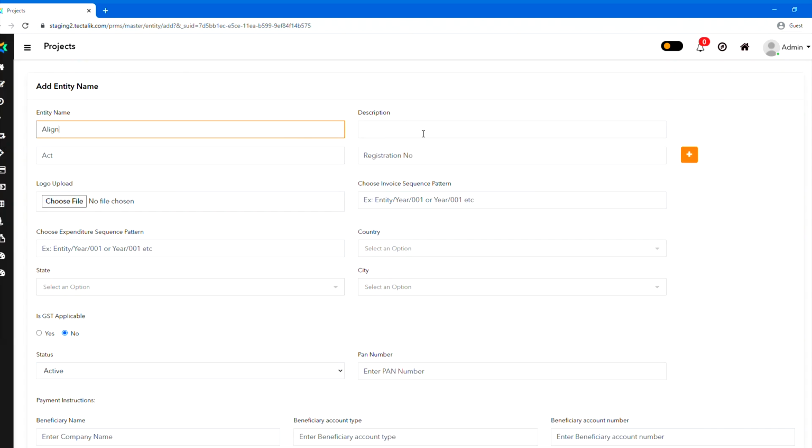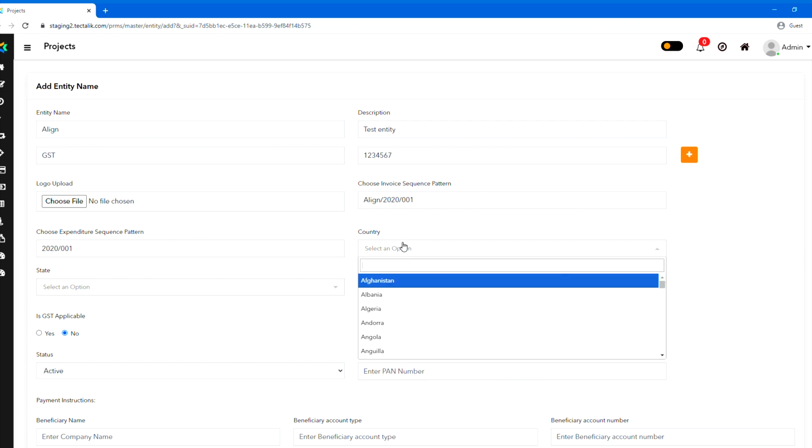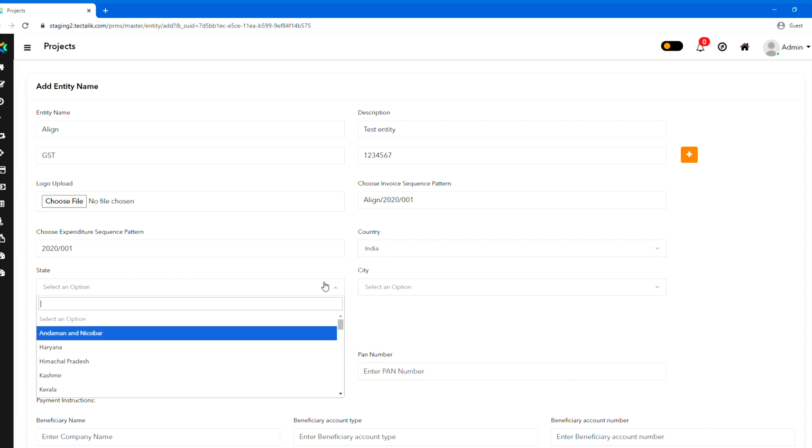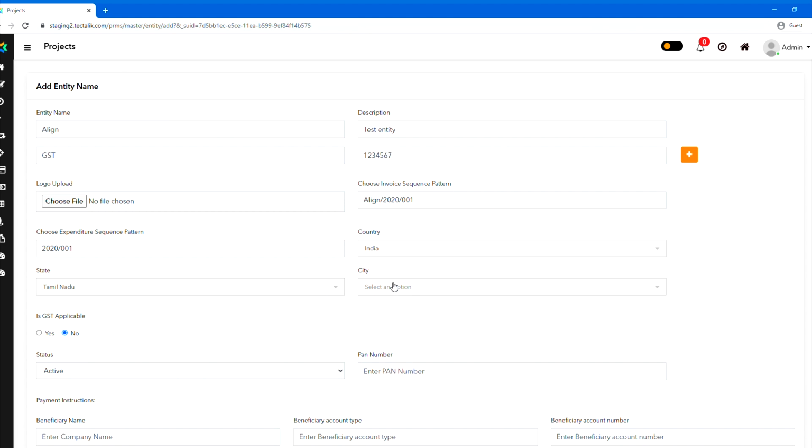Each entity will have its own unique name, description, the acts under which it is registered and the registration number. We can choose a unique sequence pattern for both invoices and expenses raised for each entity to avoid any confusion. We can set the status of the entity as either active or inactive. Then we can add the details of country, state, and city.